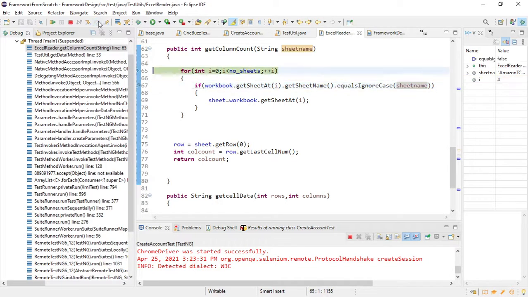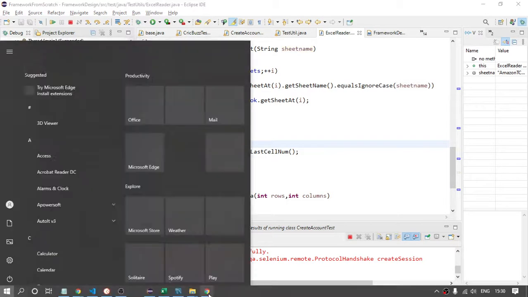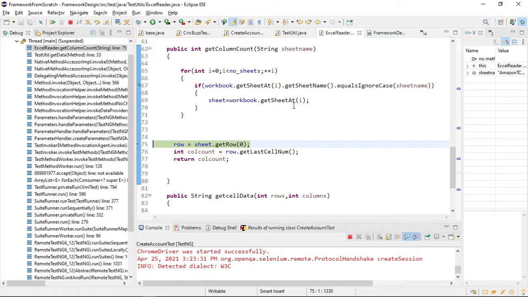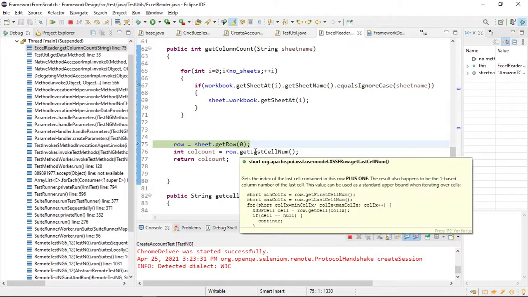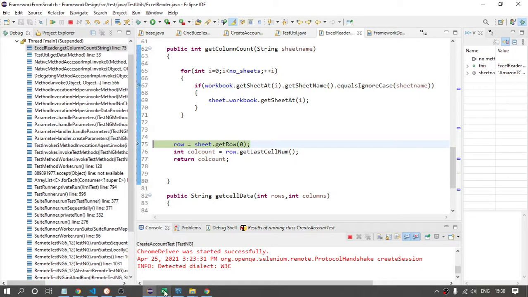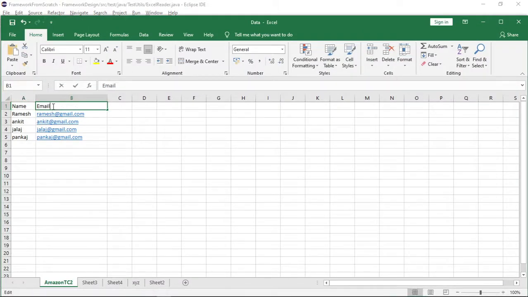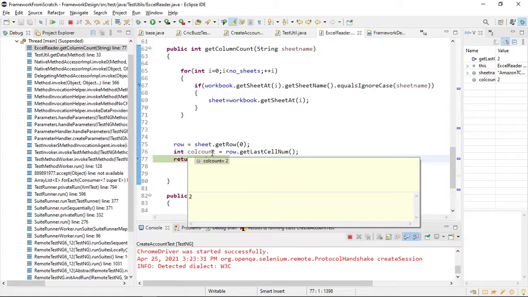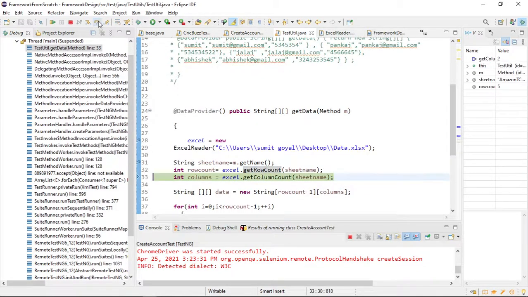After that I am saying get me the row at index number 0. This whole row will be row number 0. Once we get row number 0, I am saying from that particular row get me the last cell number, which means the last cell number is 2. If you see here, in the first row the last cell number is 2, which is having some data. Now if I run it, what is the column count? It is 2. So now we get the total number of rows and total number of columns.